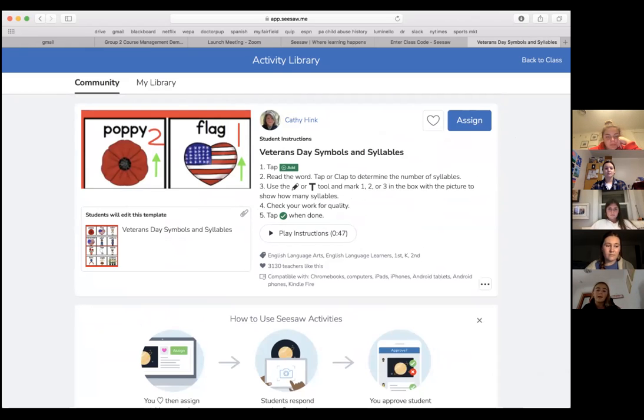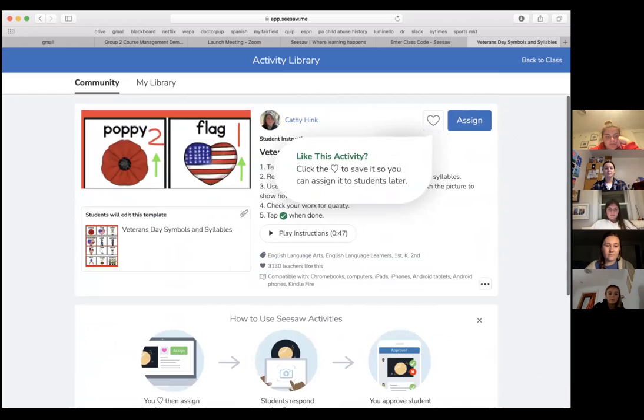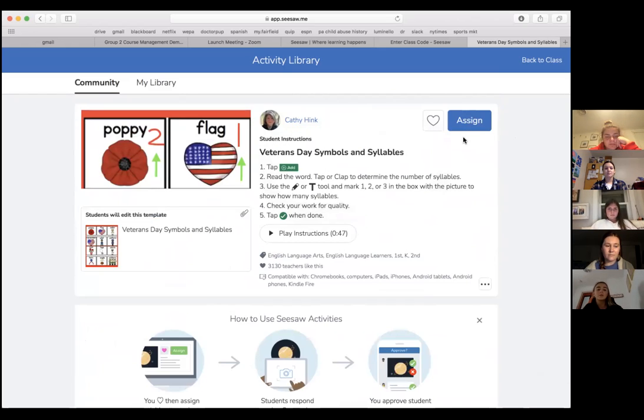You can have more than one class, and you can add students' families for communication. You can share announcements with students, families, private message them, and teachers and families can like the students' work and comment on the students' work.